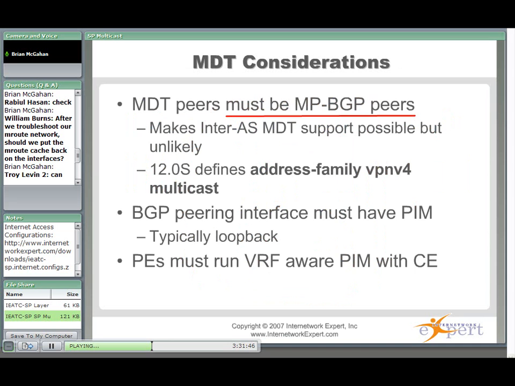There is a newer feature that's coming out that defines a new address family, the VPNv4 multicast address family, but that is not supported in the versions that we're dealing with. It's only on 12 OS on the GSRs and I believe it may be on the 7200 VXRs. But for our case, we're not going to be dealing with that because it's not supported in our versions.